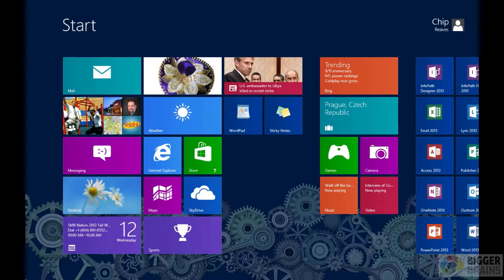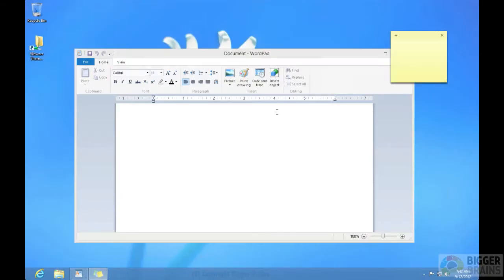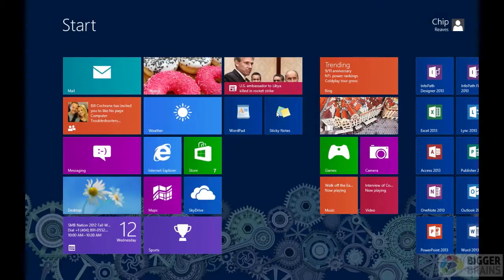I want you to start that program called Sticky Notes. Okay, Sticky Notes. And there's a sticky note. Again, this is just like the Windows 7 start menu. We have two classic Windows 7 programs, albeit the new Windows 8 version of them, up and running. Now I'm going to show you an easier way to get back to the start screen. And that is just press the Windows key on the keyboard. There it is, right back at the start screen.